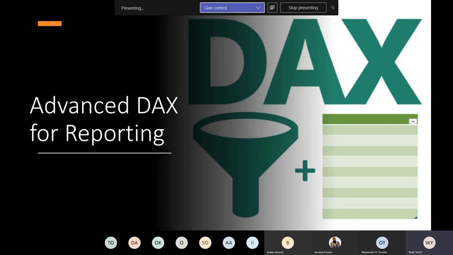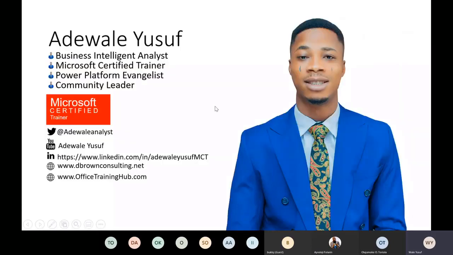And I'm sure most of us have heard of Power Pivot. Power Pivot in Excel allows you to create a data model and speak a language called DAX. And that DAX is what we are learning today. It's a very, very interesting topic to learn. So today, I don't want to waste a lot of time on introducing DAX.